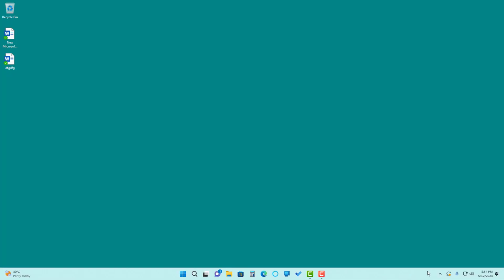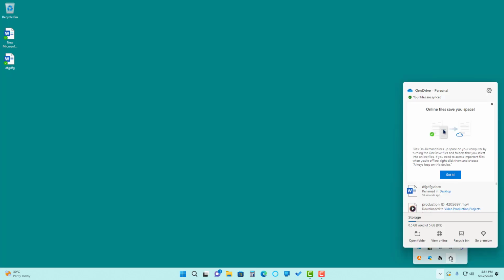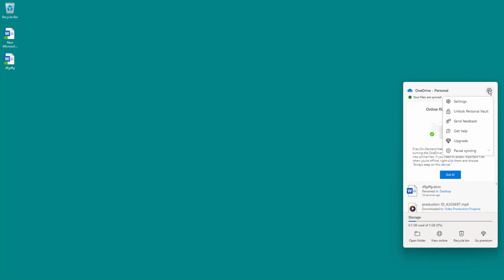So for that, I can go over here onto the OneDrive icon, click on it from the taskbar, and here I can click on the gear icon and then pause syncing. As you can see, you can choose how long you want to pause the syncing for, or quit OneDrive altogether to not have any syncing at all until you reopen OneDrive once more.